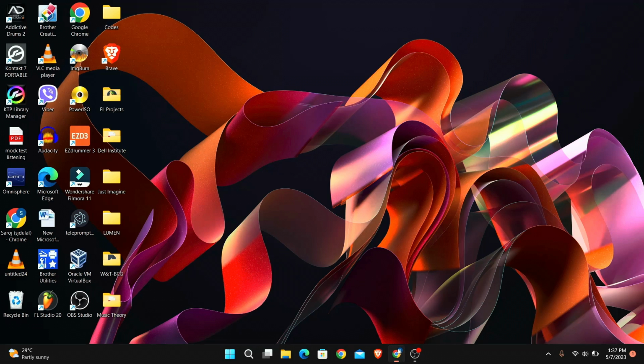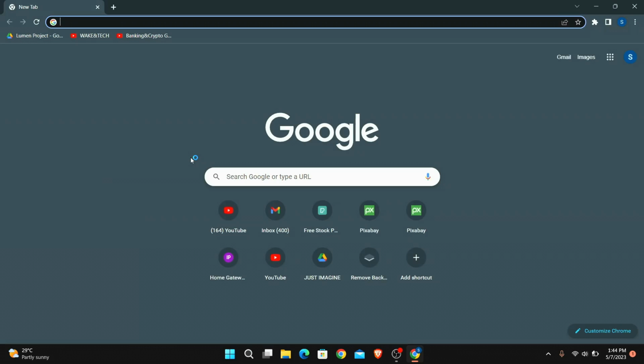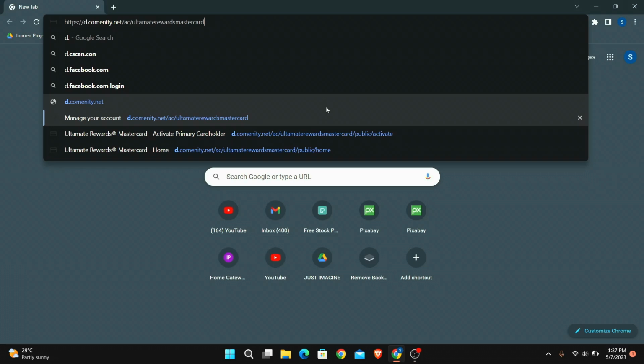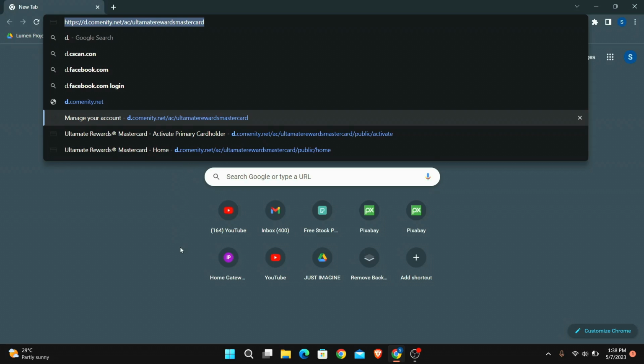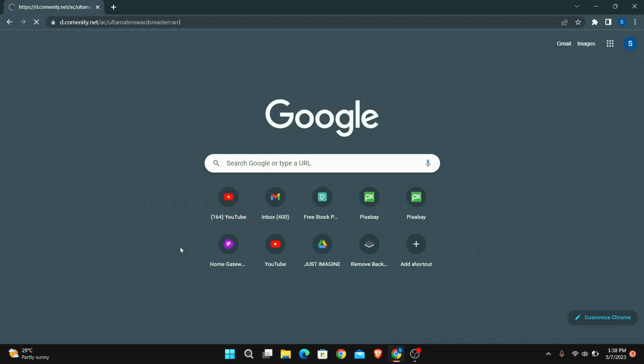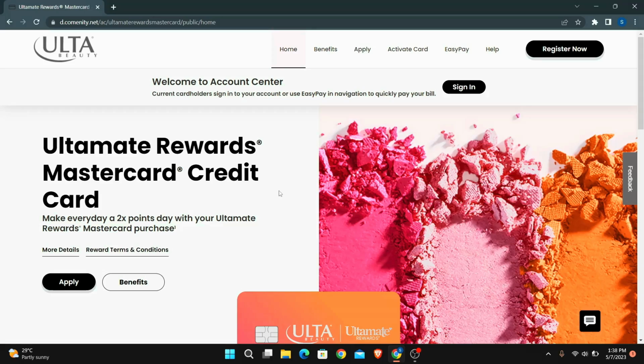First of all, go ahead and open up your web browser. Then in the address bar, type in d.community.net/ac/Ulta Rewards Mastercard. Once you type in this address correctly, then press the enter button. This will take you into the Ulta website.